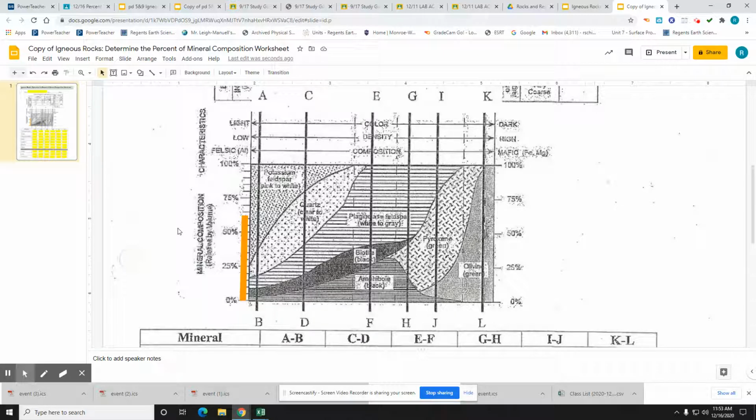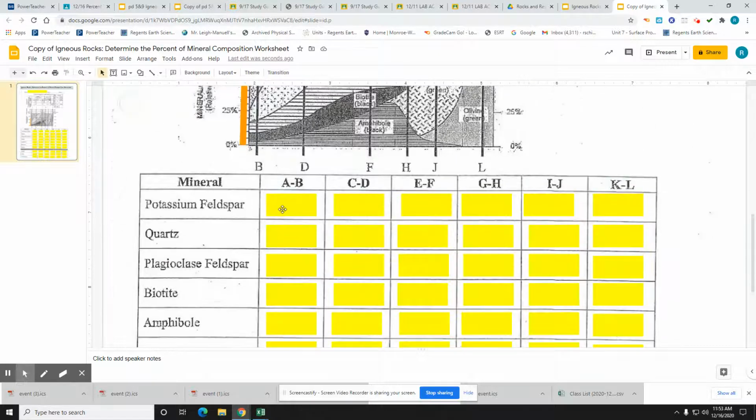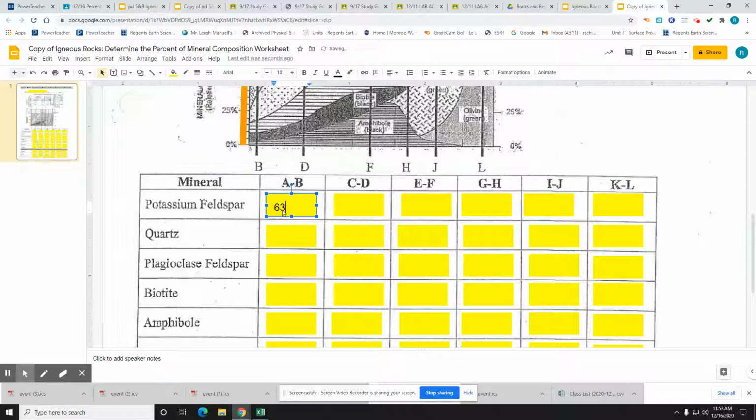If you look at the lines going up, each one is going to be worth 5. That's why it goes 5, 10, 15, 20, and then you see a 25, and it goes 5 to 30, 35, 40, then you see a 50, and so on. If I'm going to read this, it looks to me like this would be 50, 55, 60, maybe about 63%. We're going to type that into the box right here, 63%.